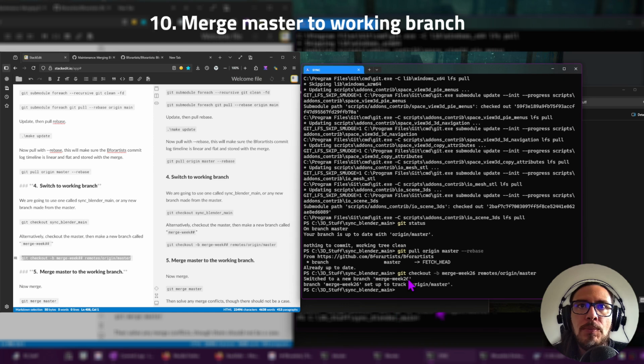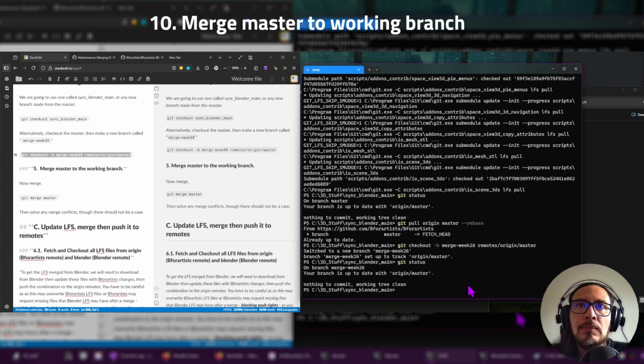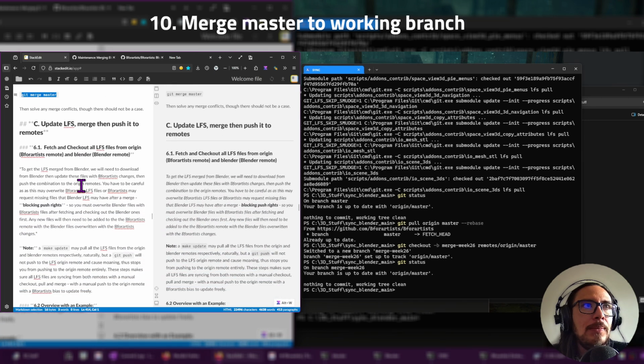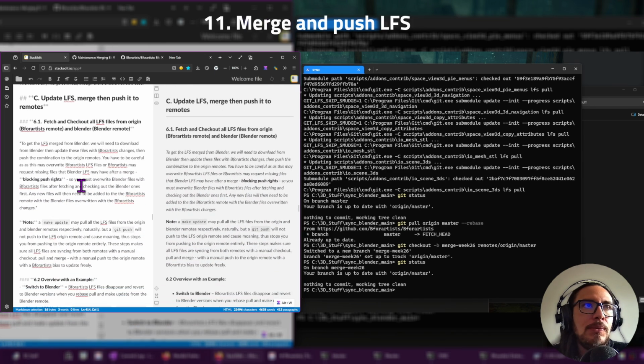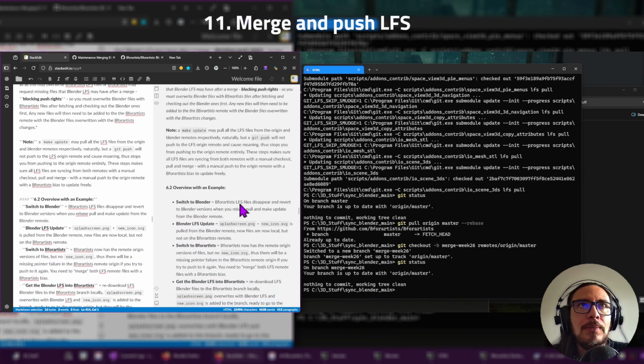Now we switch to a new branch called merge week 26 to set up and track from the origin master. It should be clean. It is clean. And now we don't have to merge the master in because that is already clean, and now we can move on to the next step. So first things first, we need to merge LFS. So let's do that.